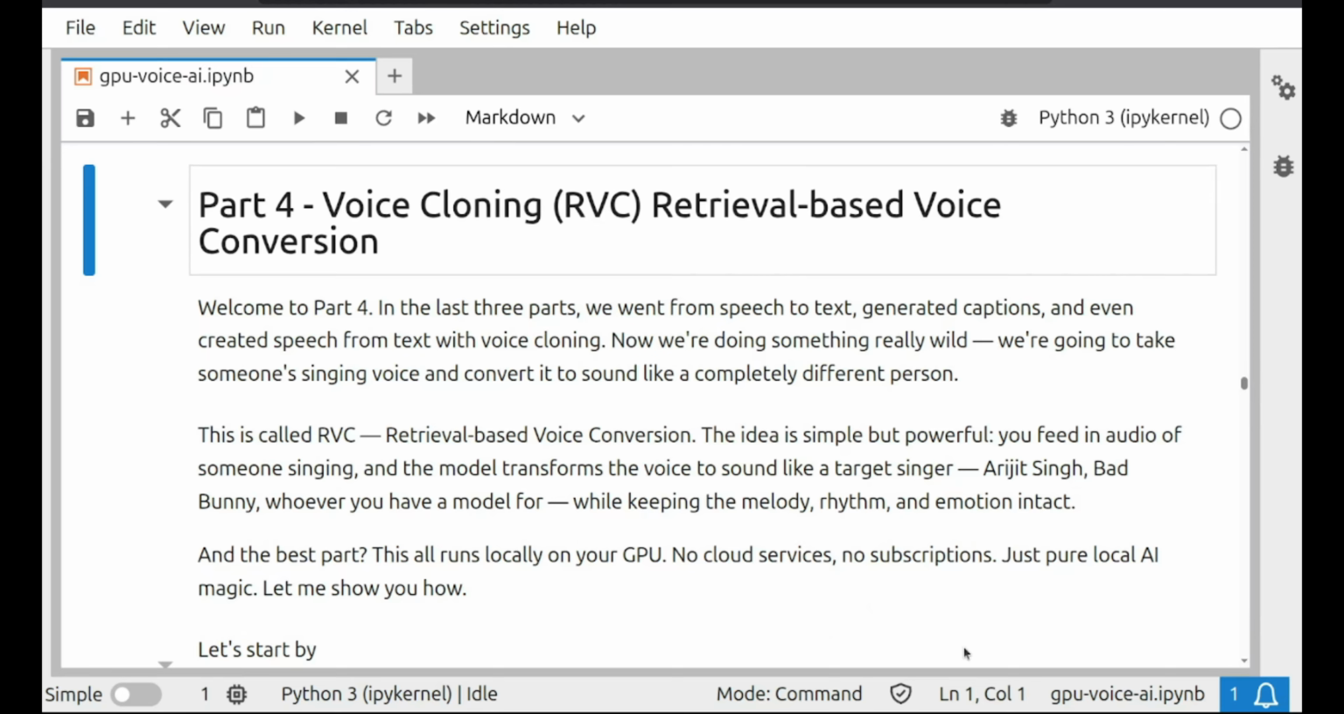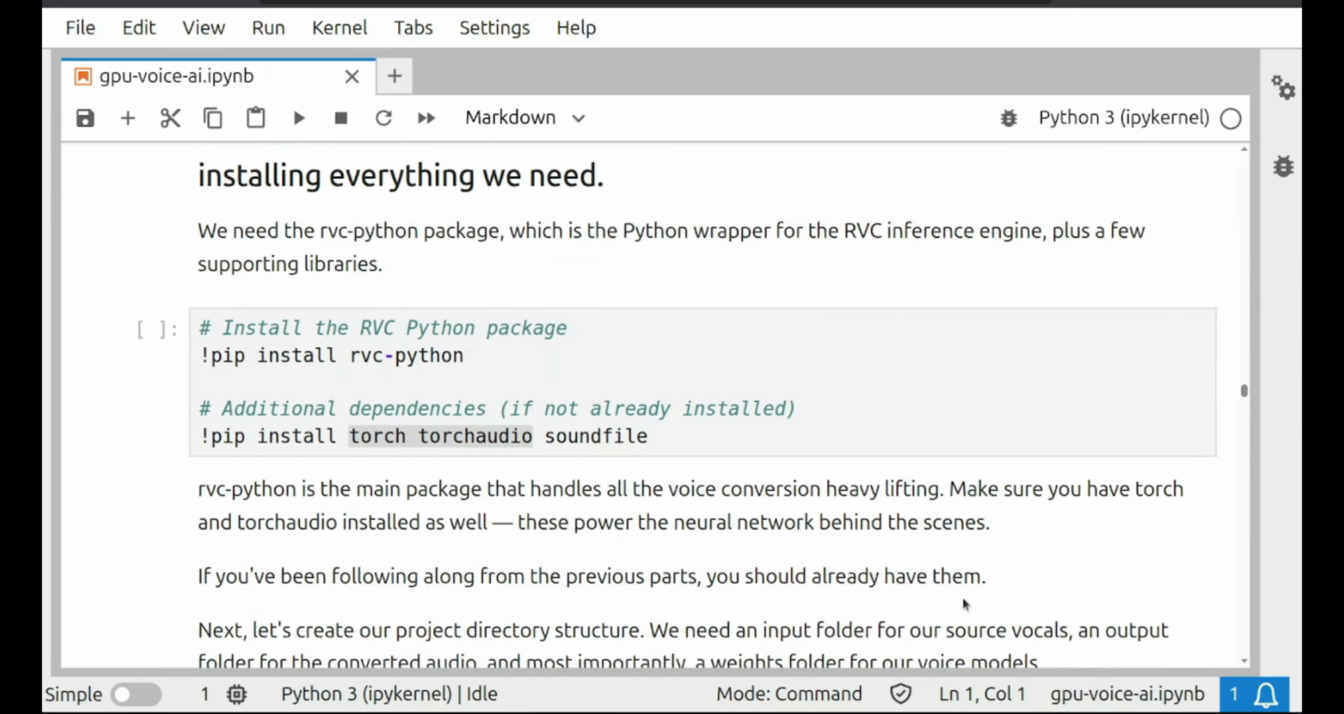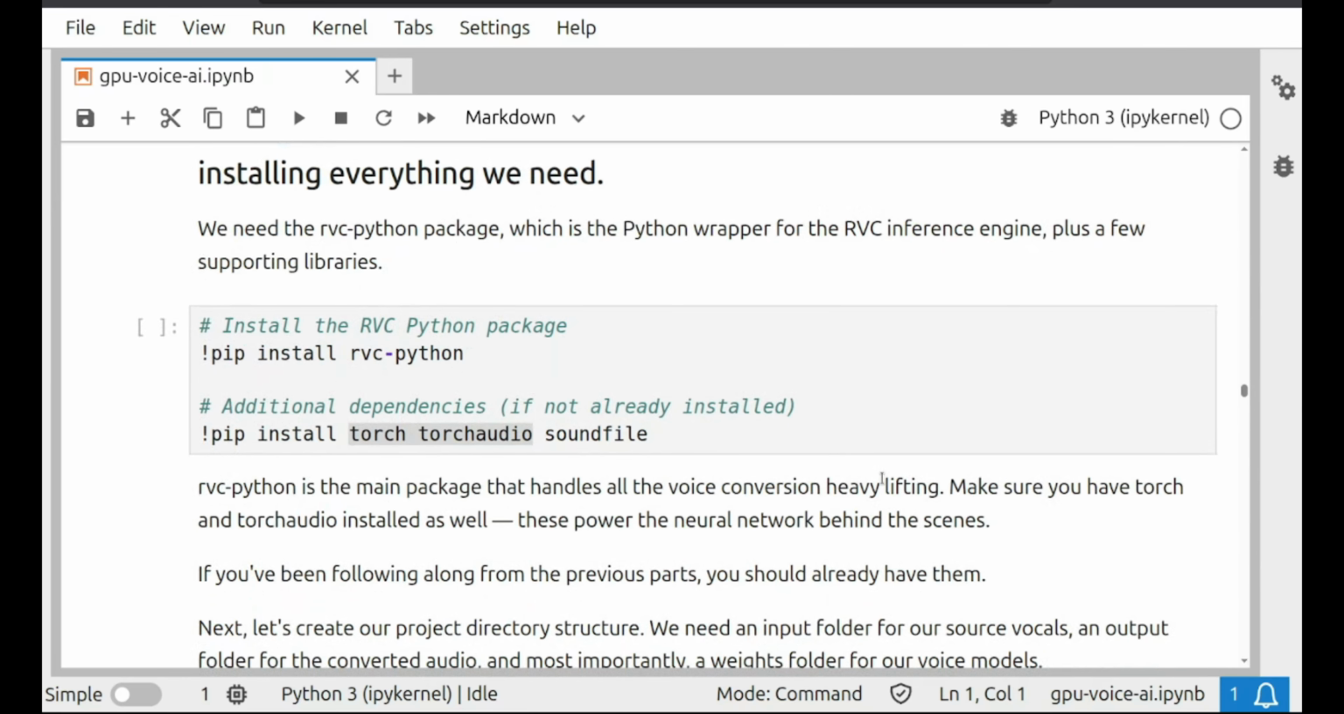What you just heard in this demo, this is exactly what we are going to build. And the best part, this all runs locally on your own GPU machine. No cloud services, no subscription, no API, just pure local AI magic. Now that's exactly what we are going to build in this video.